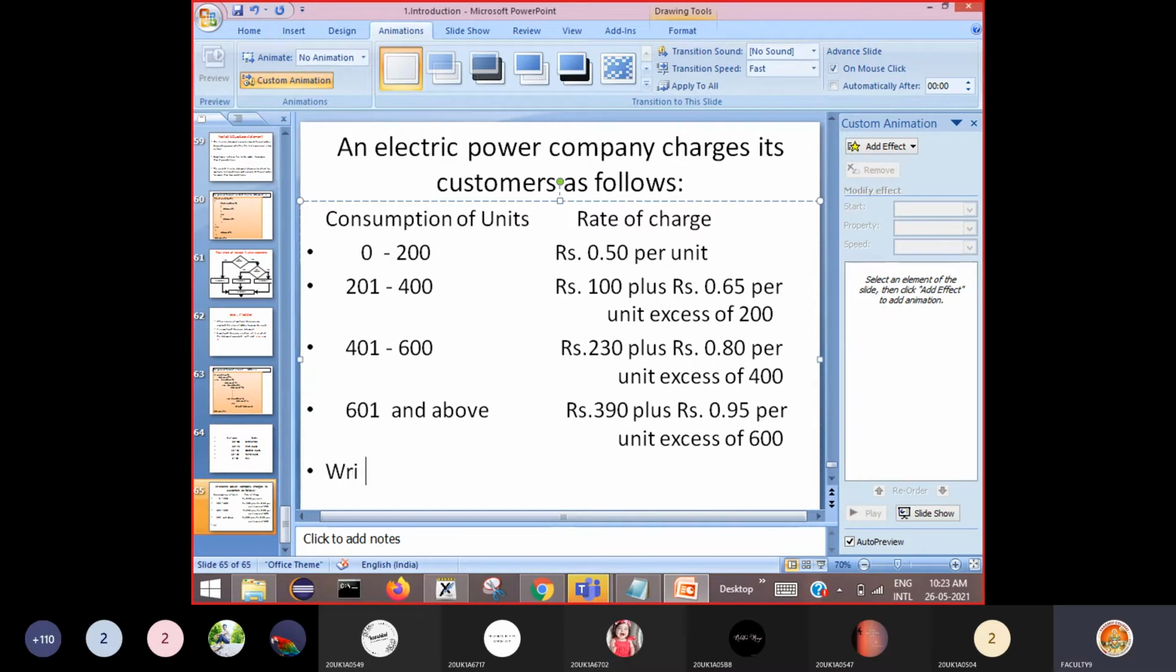So here, write a program to display the amount to be paid. What is the amount to be paid that you should display? Take a screenshot, try to write a C program for this, and send the screenshot to me. I will check it.